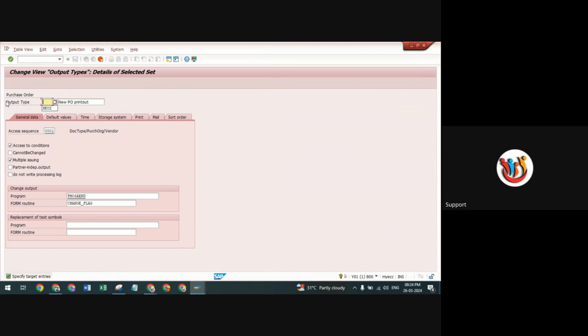Let's customize the output type. This is your NCOT, which is the customized output type. We are going to start with that. Outside NU, we can see whether ZNU is available or not. Customize.